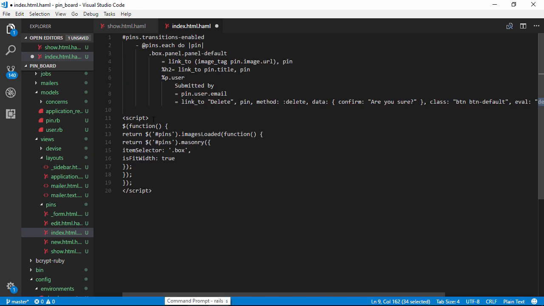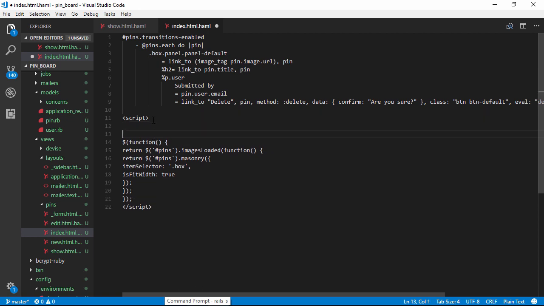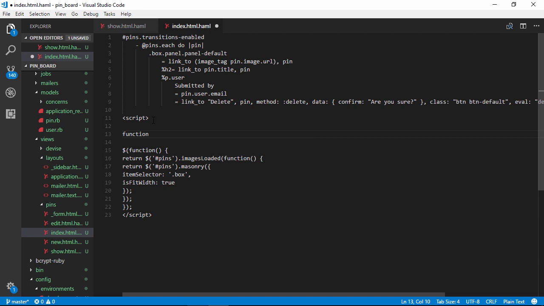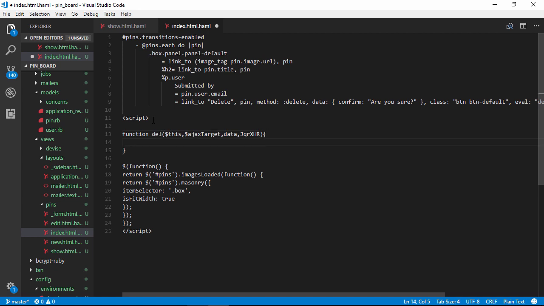Let's write some JavaScript code, a function, and paste the function name of the eval. So after clicking this delete link, I want to remove the specific portion of the pin. Here data is what we will get from the server.